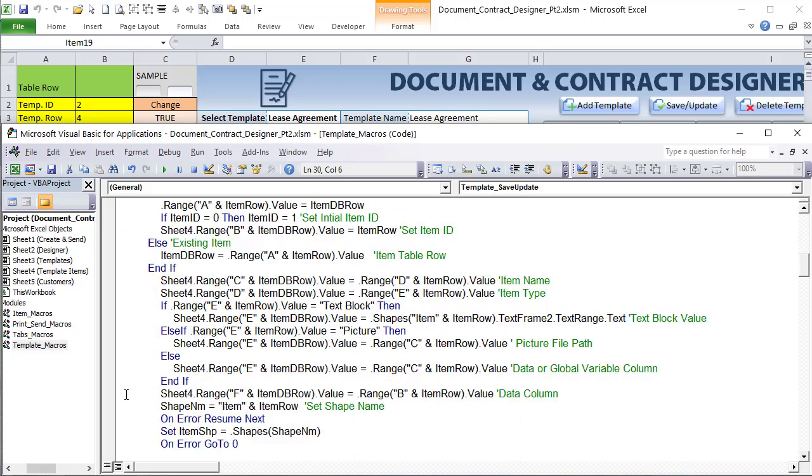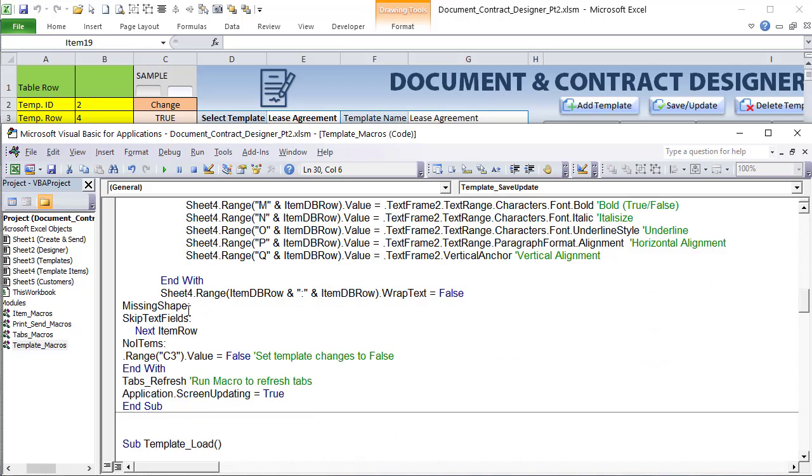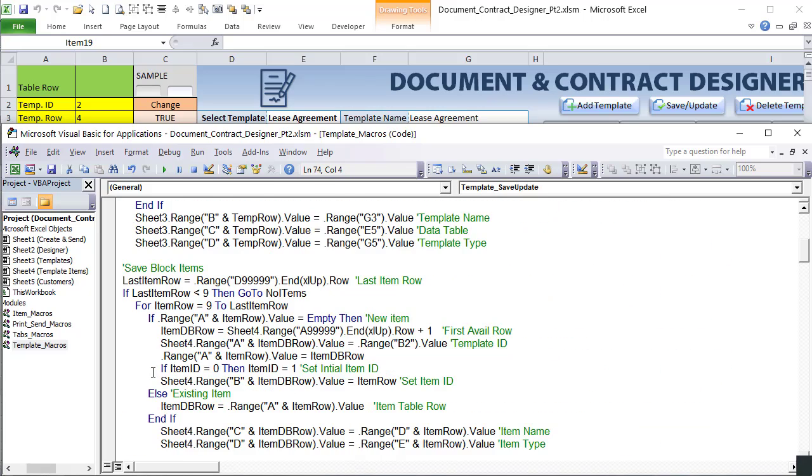Now we're going to set up our loop. It's going to go all the way until this point here. Next item row. So everything inside that loop, we're doing for every single item.